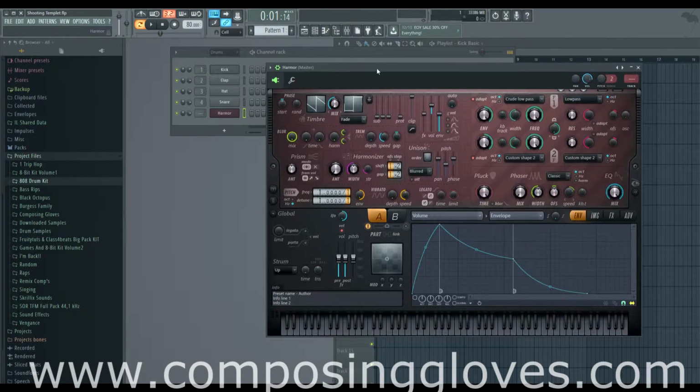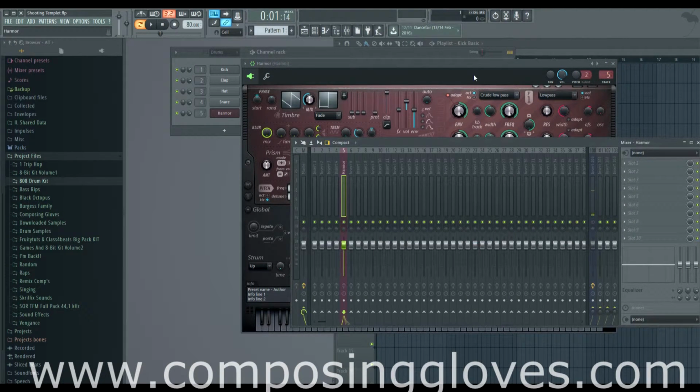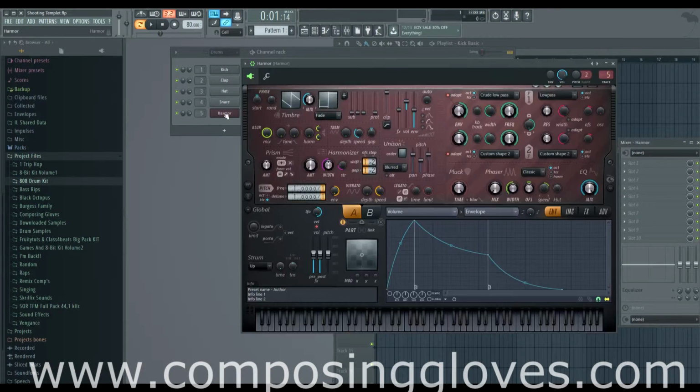You can fix this by simply hitting Control L, and boom, it puts it in the channel for you. It names it and colors it and everything. It's great. But if you want to name it something different and color it something different, you need to do that and then assign it.